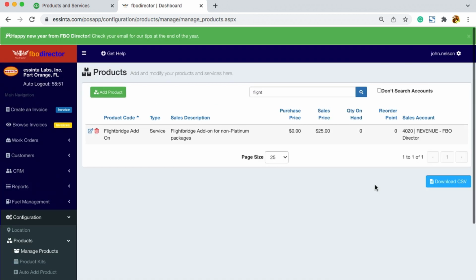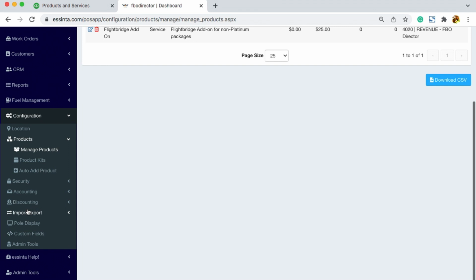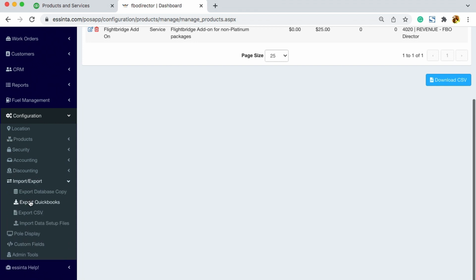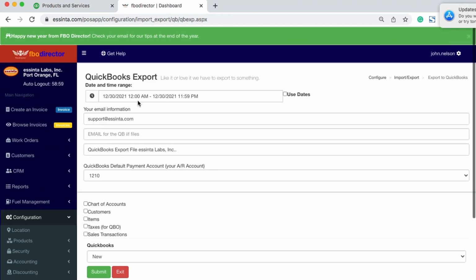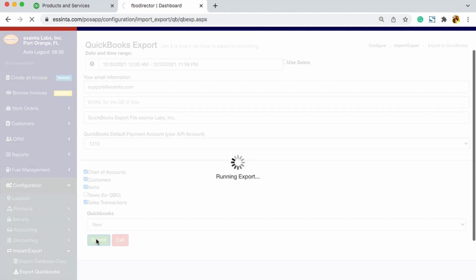So to do an export from FBO Director, and this is what I do on a weekly basis to manage our accounting, go to Configuration, Import Export, Export to QuickBooks. I check the items that I want to export, and each time I do the same ones: chart of accounts, customers, items, and sales transactions, and click Submit.